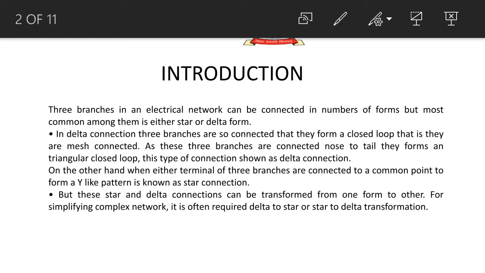or delta form. In a delta connection, three branches are connected so that they form a closed loop; they are mesh connected. As these three branches are connected nose to tail, they form a delta. On the other hand, when one terminal of each of the three branches is connected to a common point to form a Y-like pattern, it is known as a star connection.